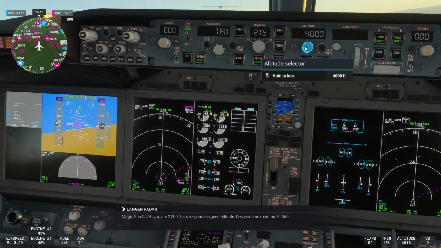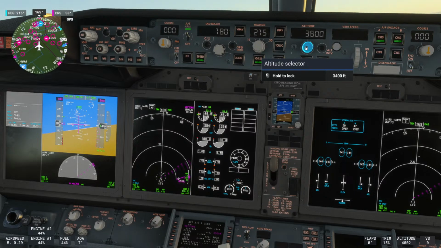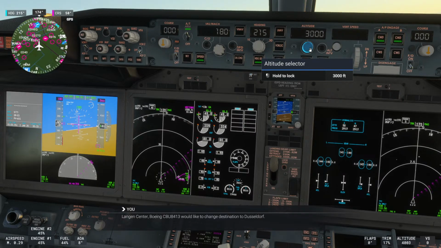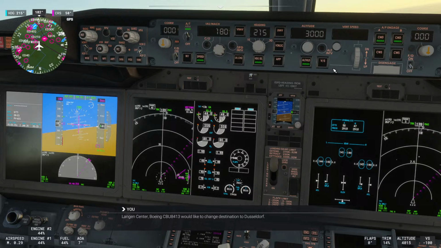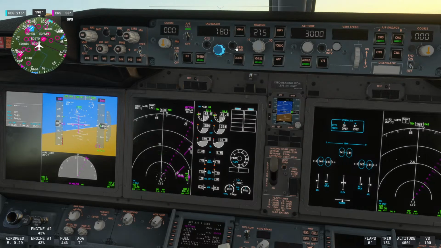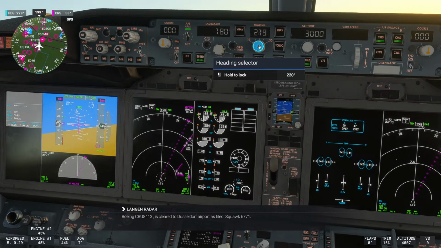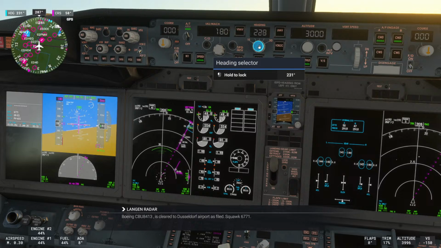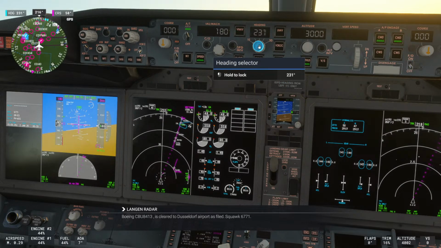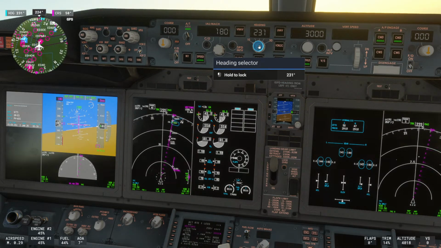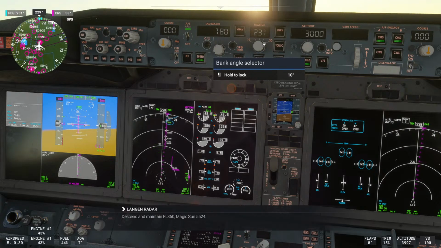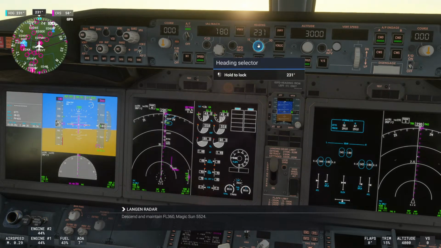In the meantime, we're also going to decrease the altitude to 3000 feet, because else we won't be able to pick up the glide slope. That's also something which you need to keep in mind. So we're going to turn the heading a little bit further. Here we want to be, we want to fly to this one. And the aircraft turned pretty fast, as you could see.